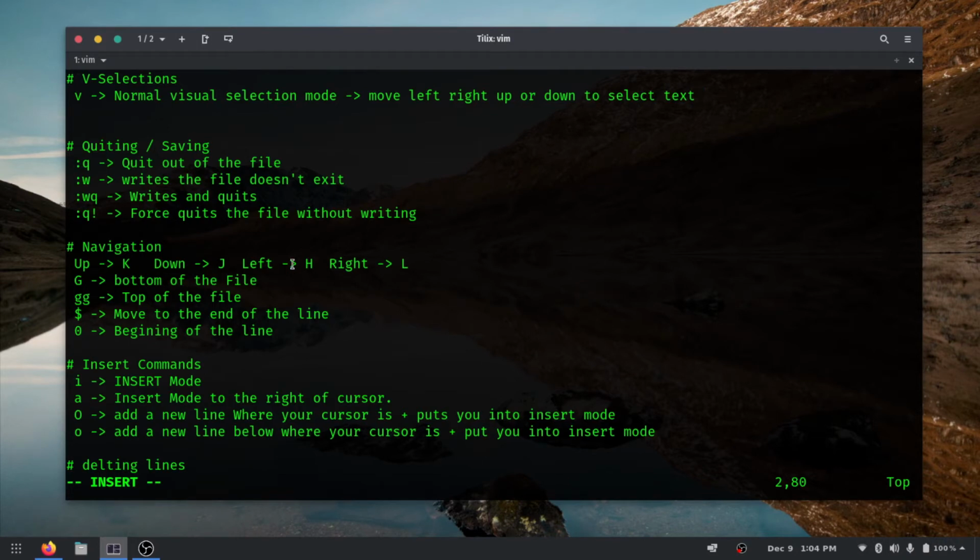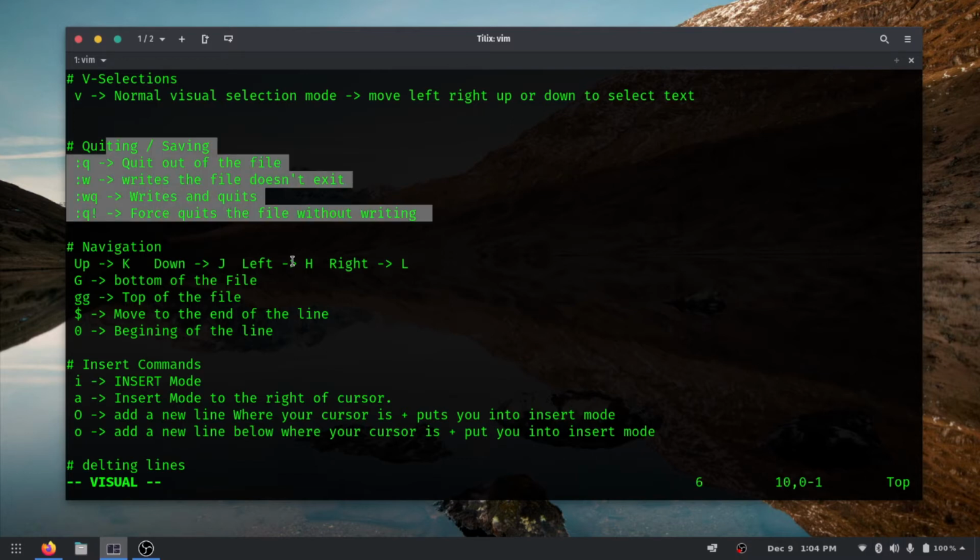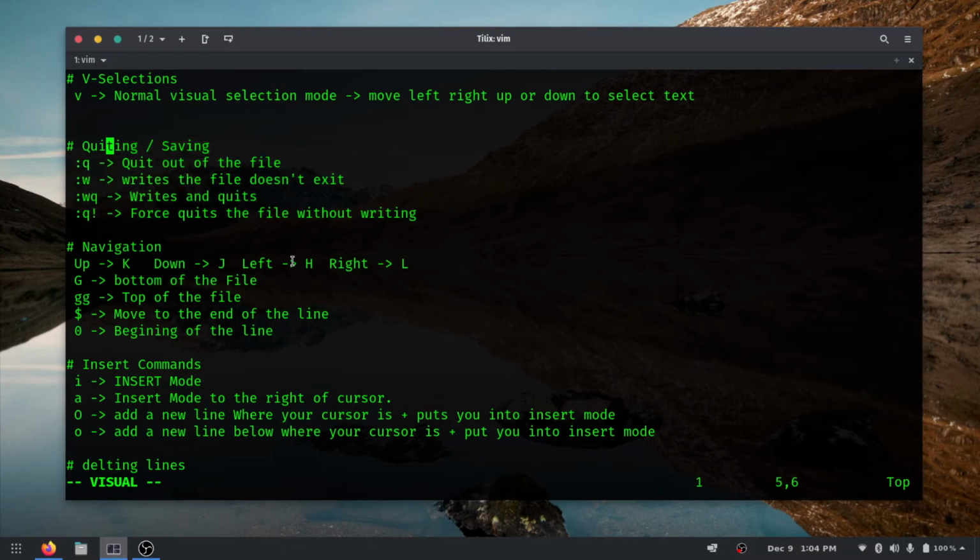With that one, you can move up or down using V to select text. You can also use a number for how many lines you want to select. There's 1, 2, 3, 4, 5 lines here. So if we hop into visual mode and hit 5, we can go down and select those 5 lines, and that'll be a common trend with the visual modes you'll see here.